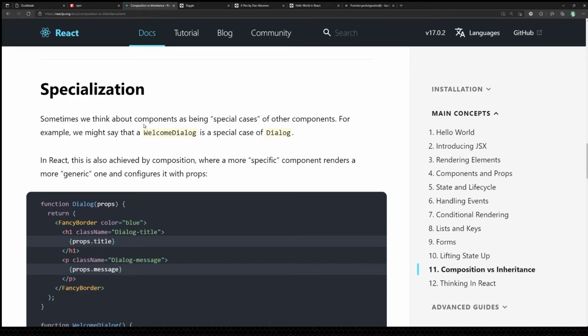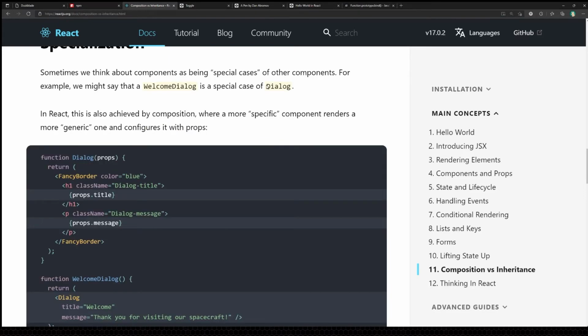So it's important though. Sometimes we think about components as being special cases of other components. For example, we might say that welcome dialog is a special case of dialog. True. This is a very common case where you need multiple dialogs. You need one dialog for welcome, one for cancel, one for accept, something like that. If you don't know what a dialog box is, it's something which pops up. Either it will ask you to enter some value, or it just pops up saying that your changes have been saved. So some pop-up kind of thing.